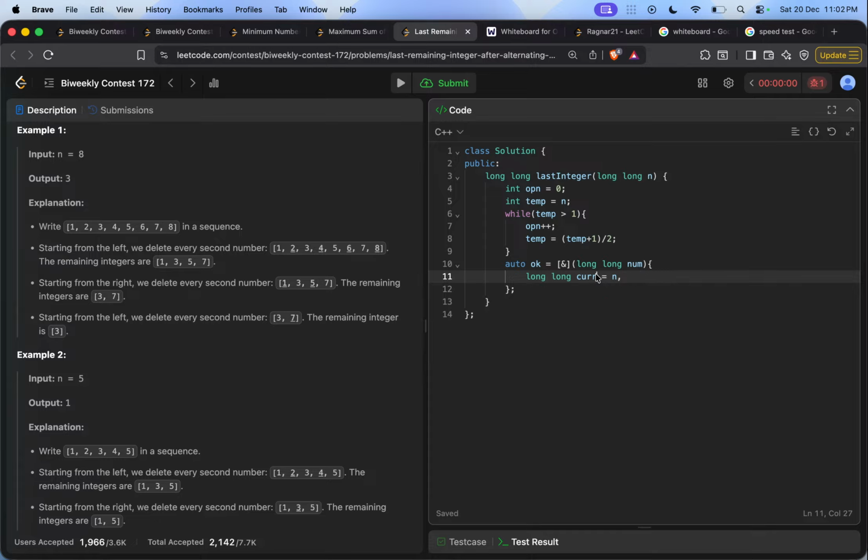This n is the input array, the total number of values currently present. Create another variable with name sm. Sm denotes the number of elements smaller than the current index that are present. Initially, what will its value be? It will be equal to num itself, because the array is 1, 2, 3, 4, 5, 6, 7, 8. We have num as 5. So how many elements are present to the left of it? It is equal to the number itself.